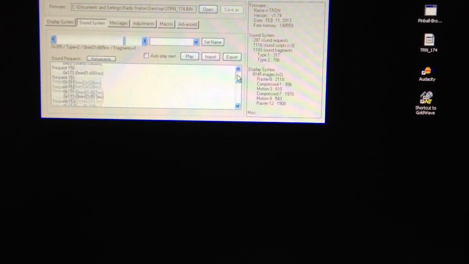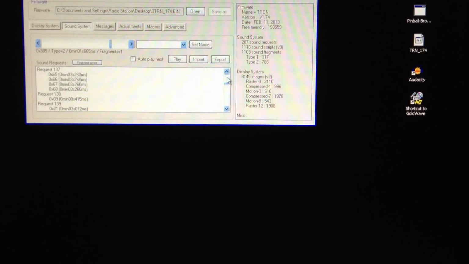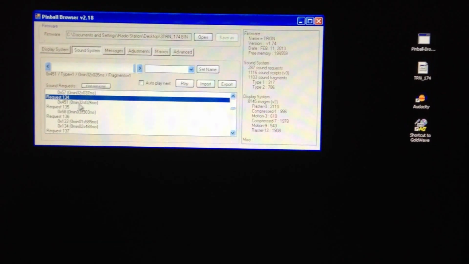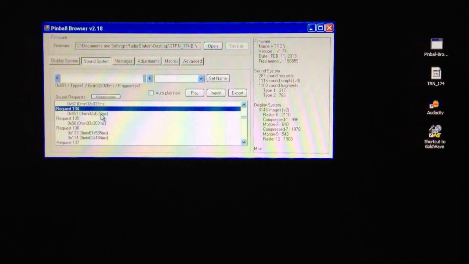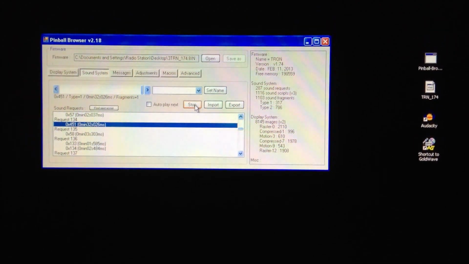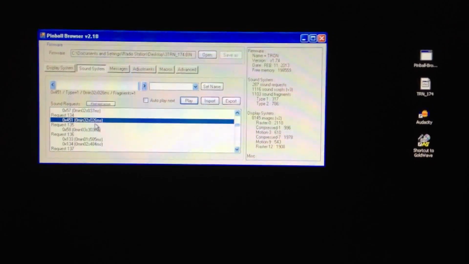So I'm going to play that for you if I can find it. And again, shitty camera work, I apologize. Here's request 134. When you go into Gem mode, you hear... All right, so that's all familiar to us.